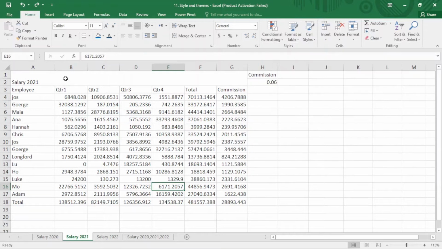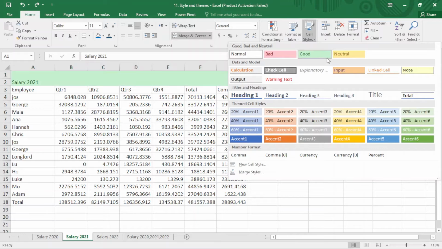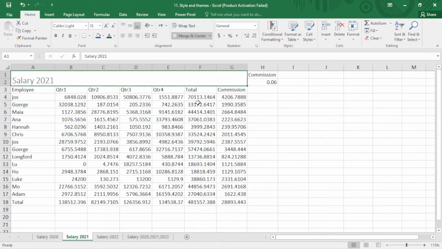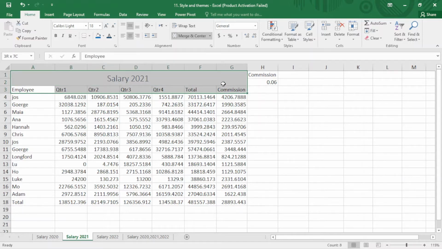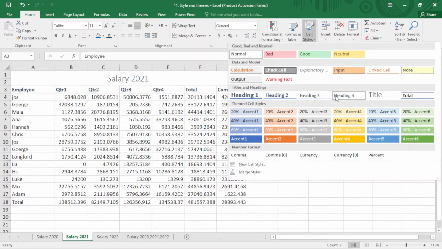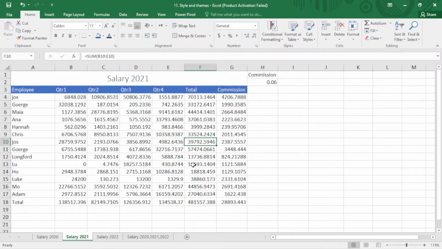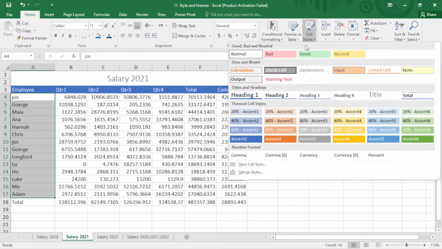First of all, I select the area. I select this one and I come here, I choose the title and I want, it looks better now. I select the heading and I come here, I choose this one and I just come here again and I choose this color. It looks better right now, and I select this area and I come here, I choose this color.